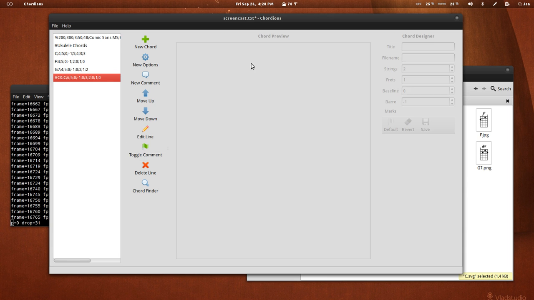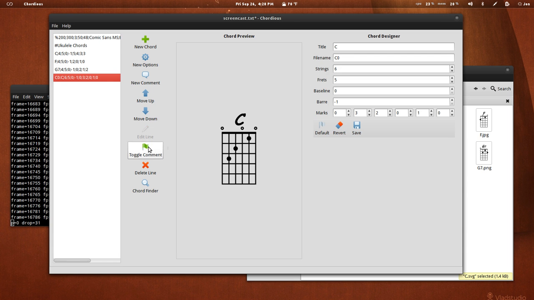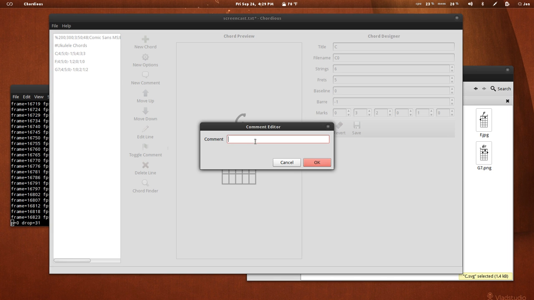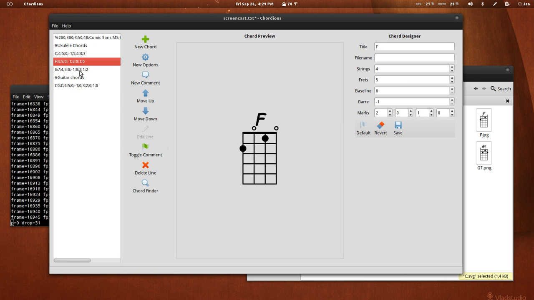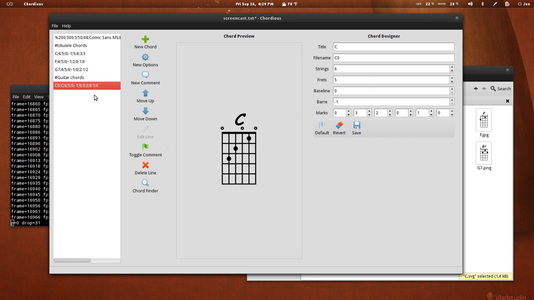Maybe I should put a comment to, nope, that's not what I wanted. Maybe, I'll get to that in a second as well. Go to new comment, and I'll say guitar chords, whatever. And I'll move that up before it. So now when I'm reading through it top to bottom, I'll know that, okay, the ukulele chords were here and the guitar chords were here. And you can use comments to help organize it.